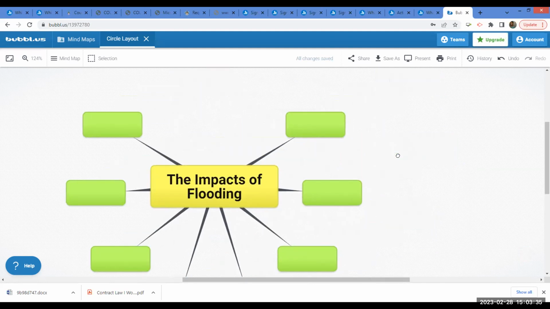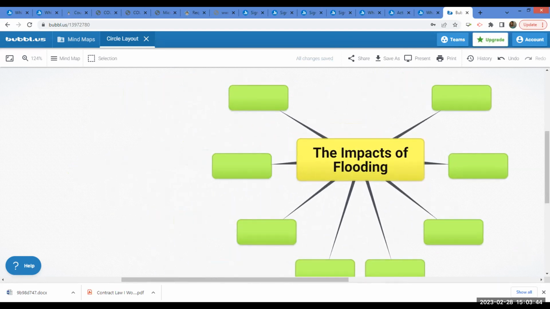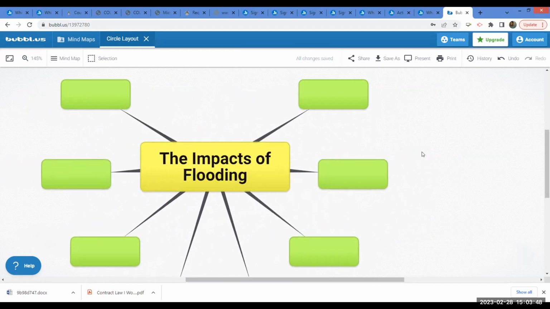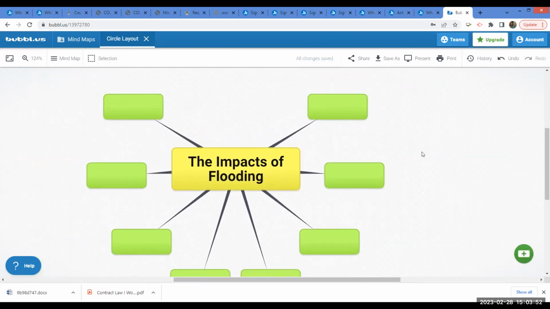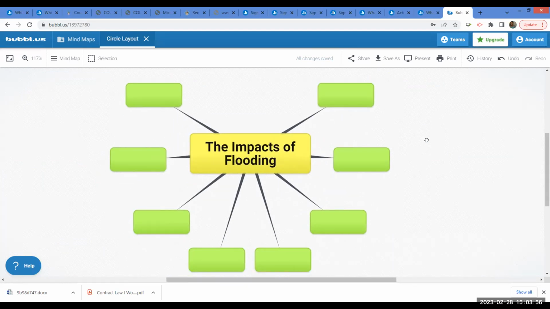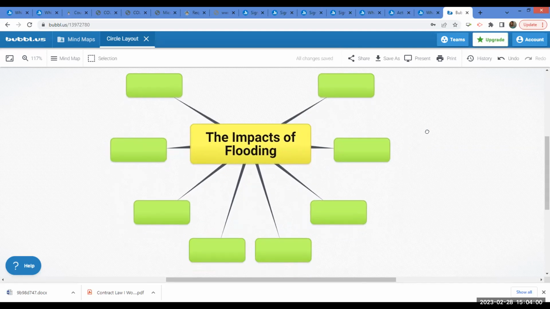Now to move your concept map around, you have to click and drag. So if I want to move it more to the right, or more to the left, instead of scrolling, because scrolling will make it bigger or smaller. If I scroll up, it makes it larger. If I scroll down, it makes it smaller. But to move and see the whole mind map, you're going to have to click and drag. All right. So the impacts of flooding.